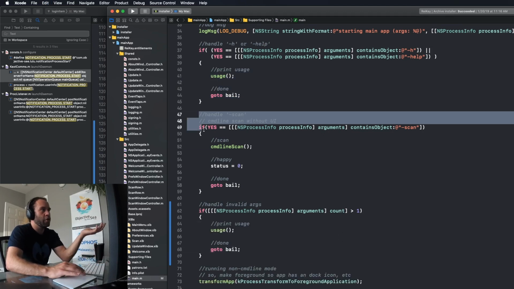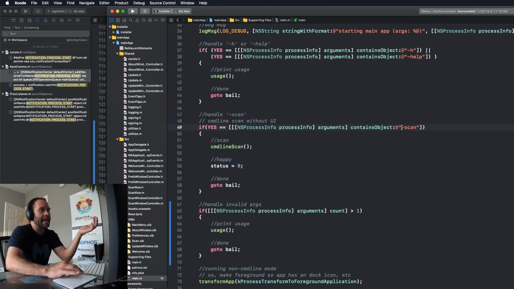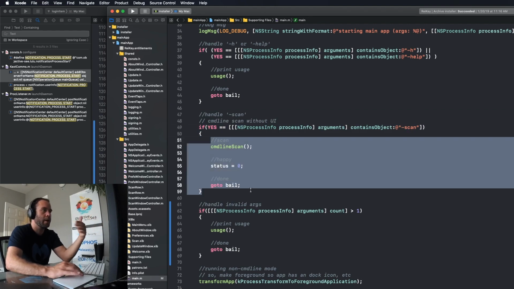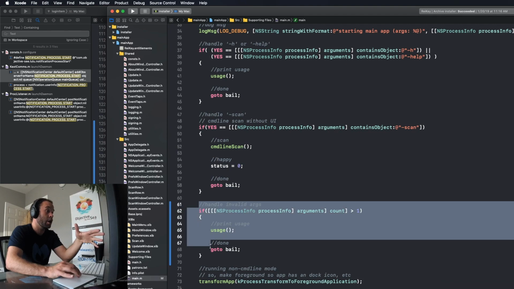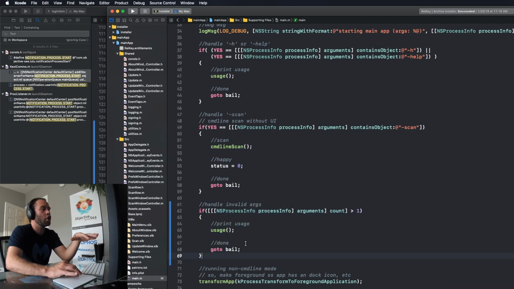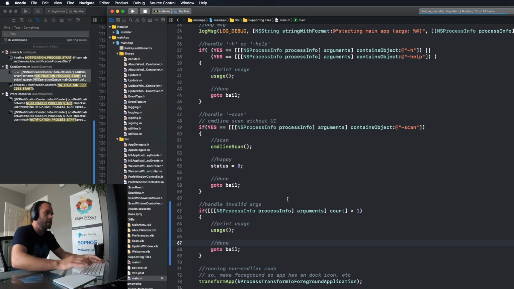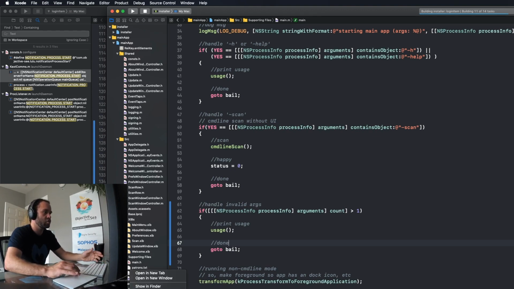And we've already checked for these two scenarios, so we're going to be handling the scan. And if the user provides scan, we're going to go off and do the command line scan and bail here. So we're only going to get to this chunk of code if the user has not specified scan or dash H or help in the command line. So let's build this and let's see if this works.